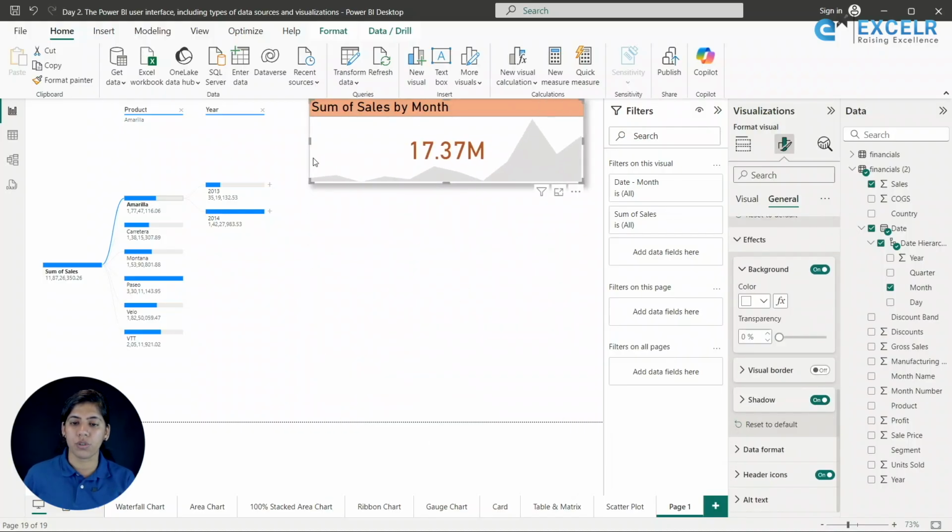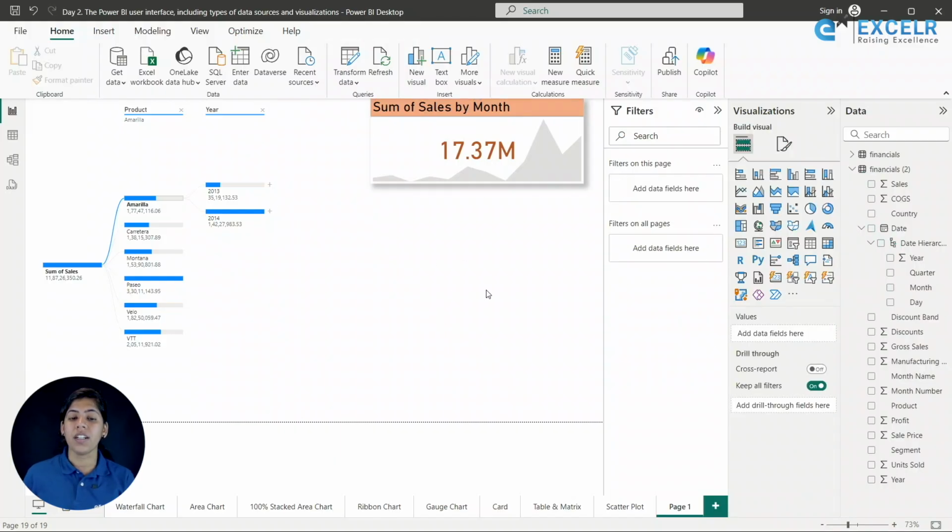This way I can show a small KPI that is telling me about the sales trend with the help of an area chart. This is something like an area chart that we have discussed earlier as well, and right now it is being shown in the KPI card. So we are done pretty much with all the basic visuals that we can utilize in our presentations.